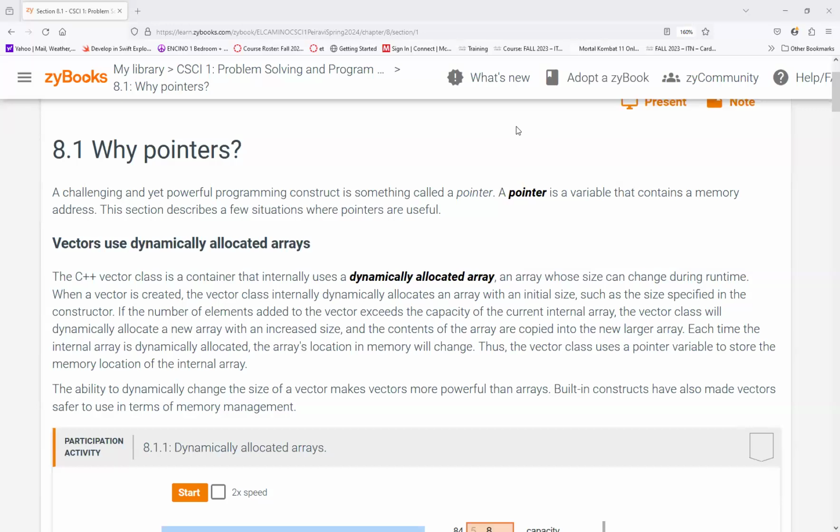Today, I want to talk about pointers and how we can use them. So, by definition, we say a pointer is a variable that contains a memory address. It means pointers can hold addresses. In C++, we have something that we call dynamic memory allocation.